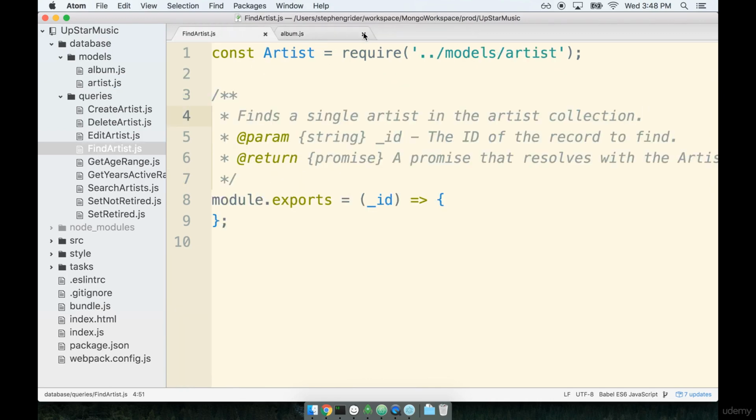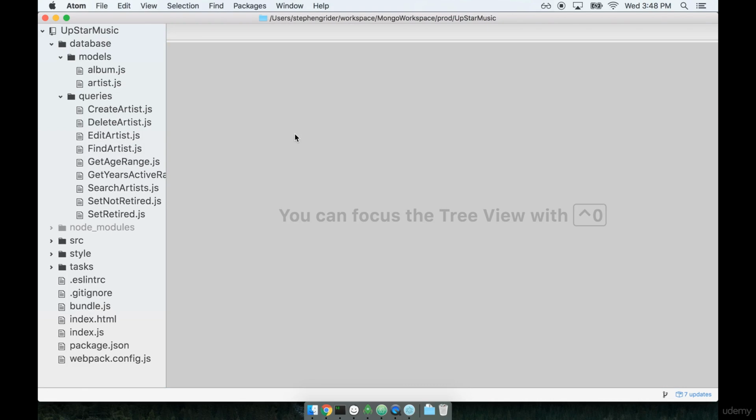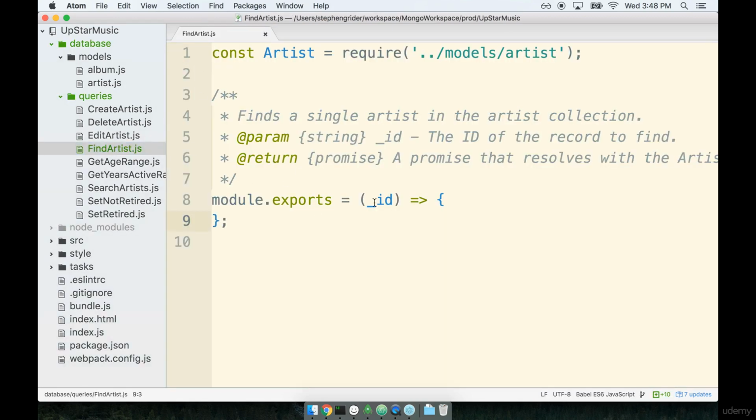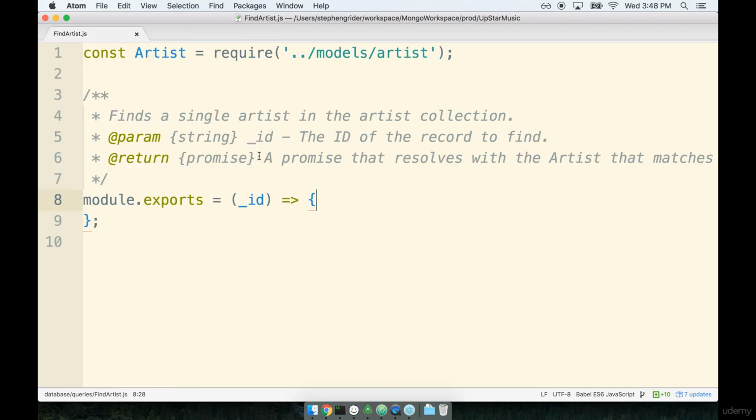Okay, so we're done with our first two and only models, which means that it's now time to start working on our first query. So inside of my queries directory, I'm going to find my find artist file. Now the purpose of each of these so-called query files is to take in some arguments, manipulate our database in some way, and then return a promise that resolves with some amount of data. That is going to be a common thread through every single one of these queries that we write. We'll take in some arguments, do some database operation, and then return the result.